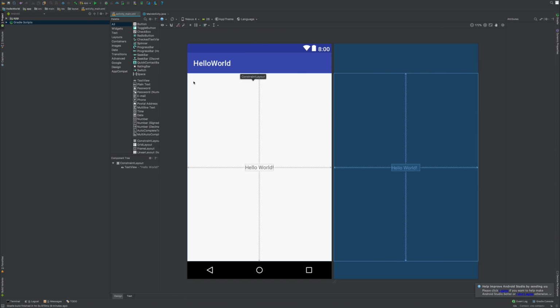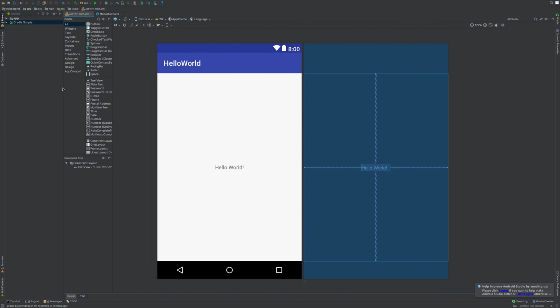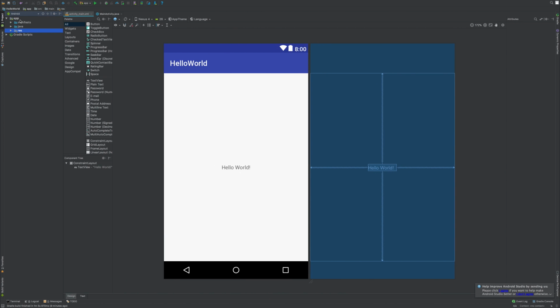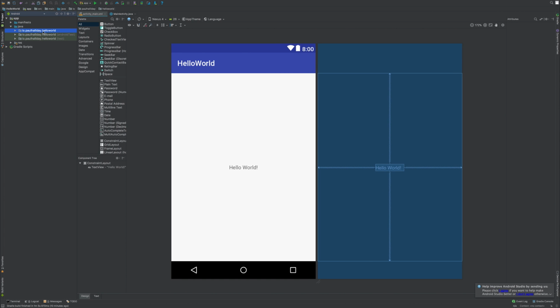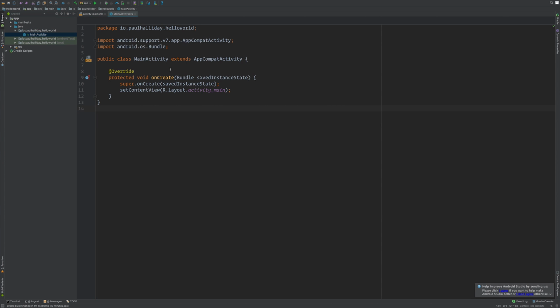Before we dive into all of this and how this works, I want to have a look at the folder structure. So underneath app here we have a manifests, a java, and a res folder. The java folder contains all of the source files for our project. So as you can see, it does contain our main activity. This is essentially the class for our activity. So anything that we'd want to do inside of our activity, we could simply interact with inside of this main activity class.